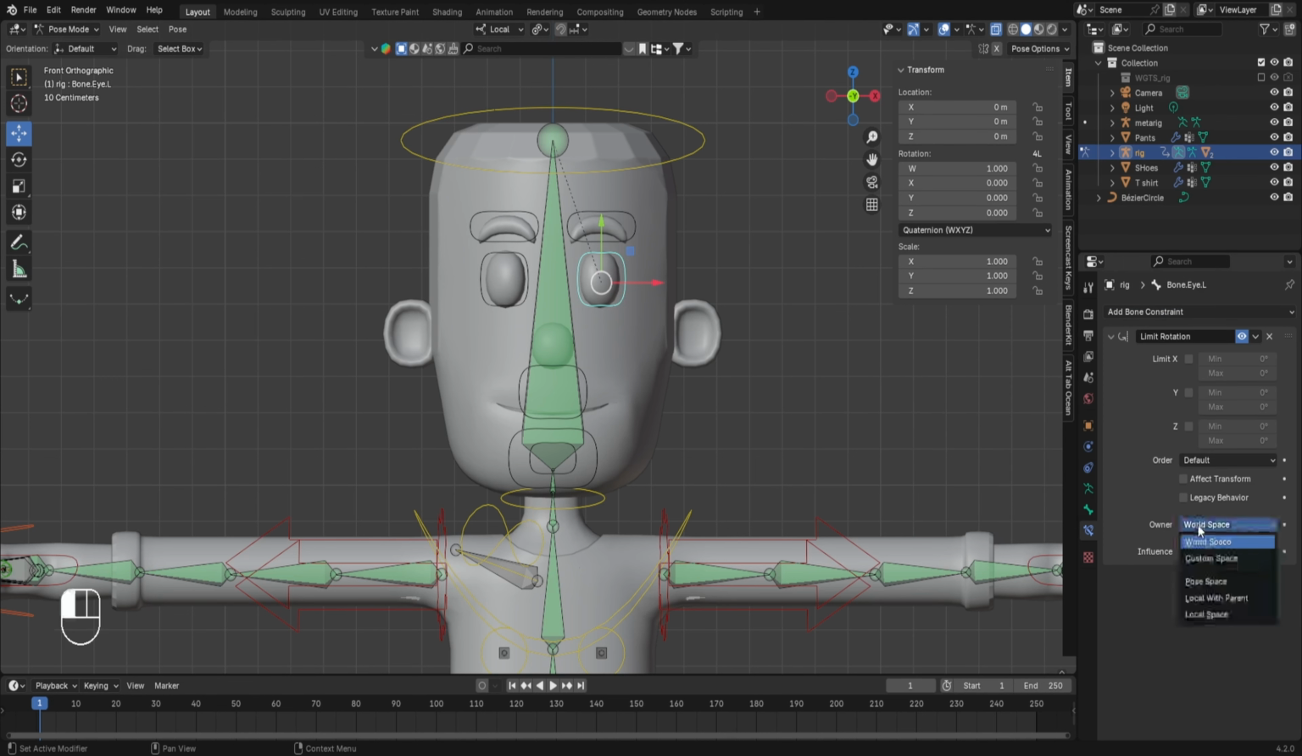Now in the owner, select the local space and we'll turn on the limit X, limit Y and the limit Z. Let's also turn on the effect transform, and to set the values, I'll first go to the limit X and enter minus 45 degrees for the minimum value. Then in the maximum, I'll enter positive 45 degrees, and we repeat the same step for the remaining axis. So let's enter 45 here. Then in the Z axis, minimum will be minus 45 and maximum will be positive 45 degrees.